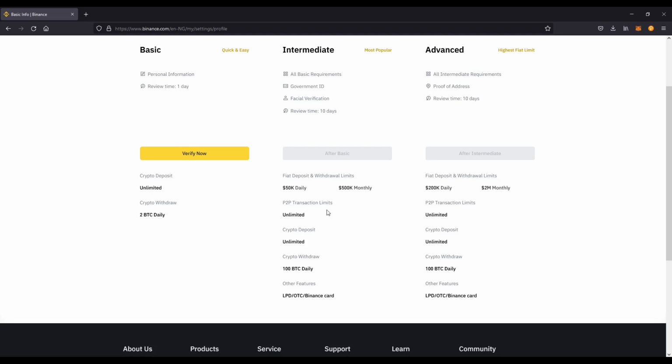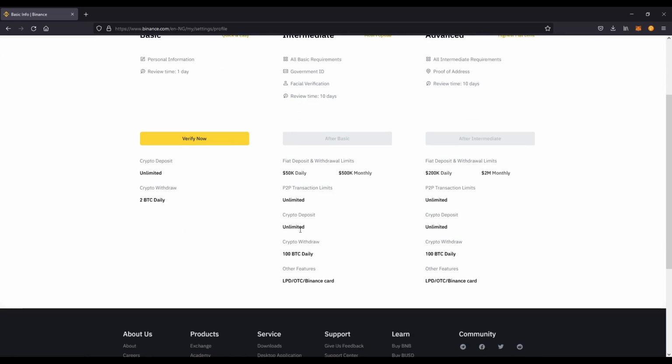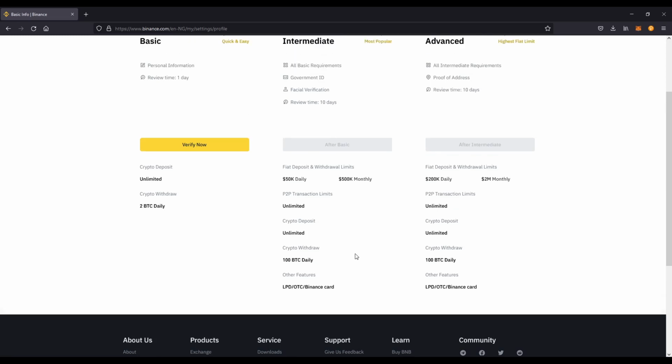Then P2P transactions. With the intermediate verification, you can perform P2P transactions, but with the basic, you cannot. And with the intermediate, same as the basic, you can do unlimited crypto deposit, while for your crypto withdrawal, you have a limit of 100 Bitcoin daily. And then some other features: you have the LPD, OTC, and a Binance card.